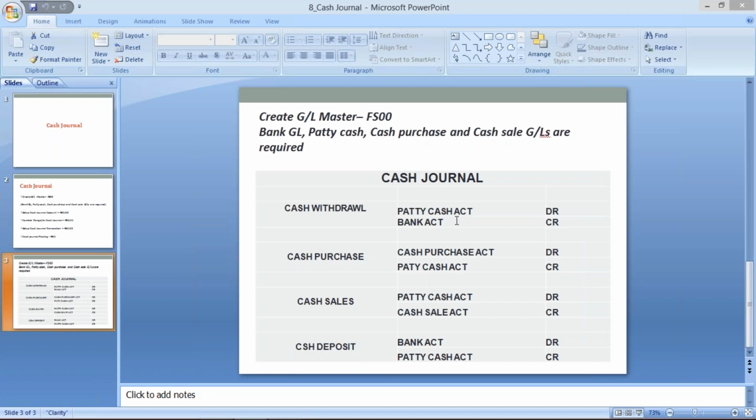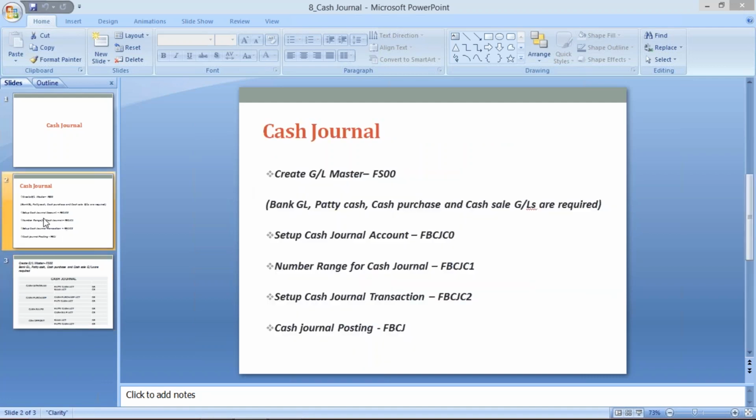So in all four types of transactions, how many GLs do we need? We need only these GLs: bank GL, petty cash GL, cash purchase, and cash sales GLs are required. So first of all, we have to create those GLs. So, the creation of GL.